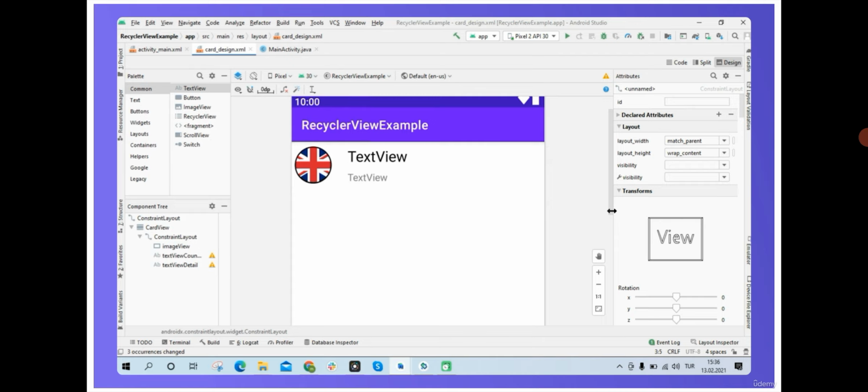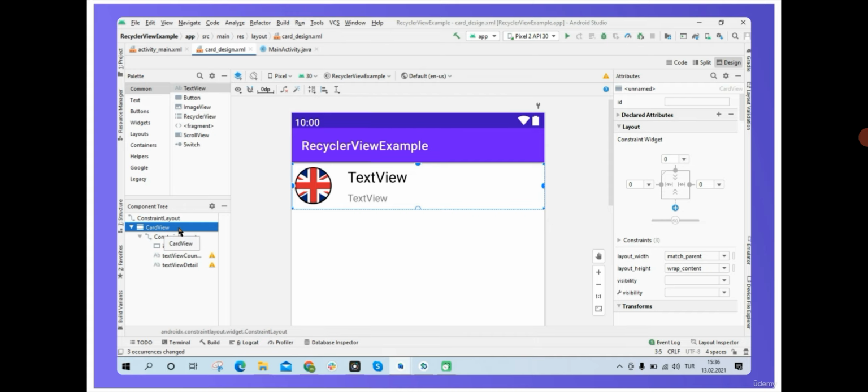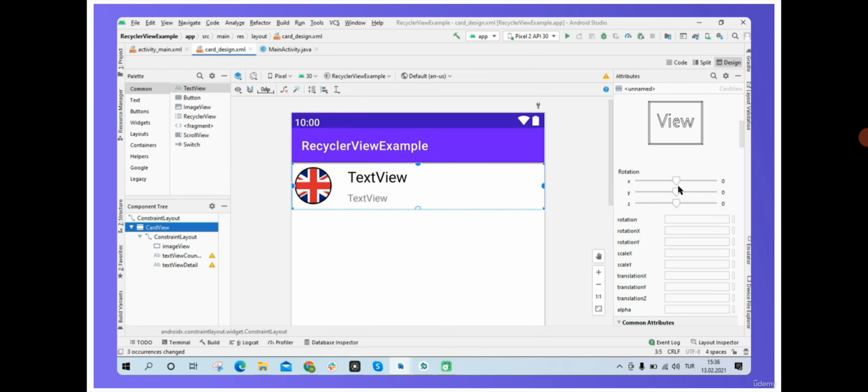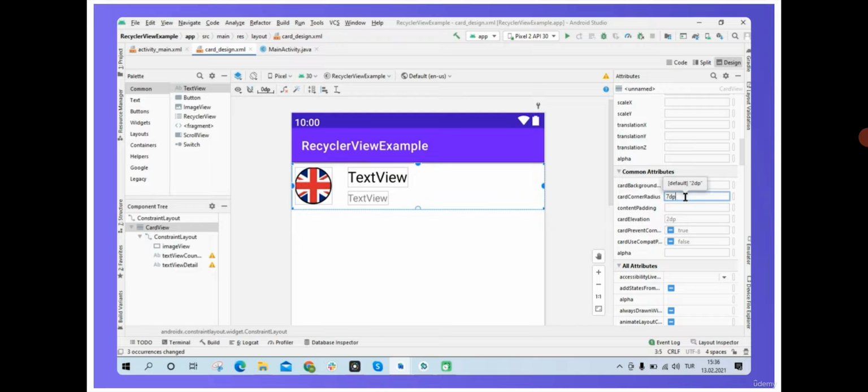However, I would like to show you a couple of advantages of using the card view. So we'll select the card view component and just look at the attribute section. Now notice here, the card corner radius feature. All right, so using this feature, you can curl the corners of the card view component, like I mentioned before. But for example, let me just make this value 7 again.